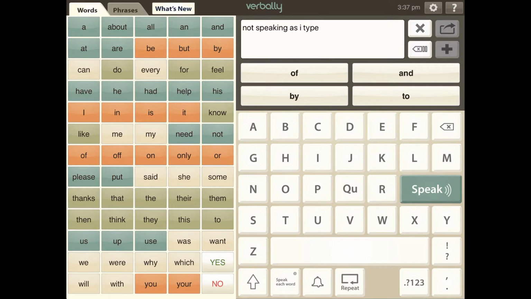But it does speak when I press the speech button. Not speaking as I type.